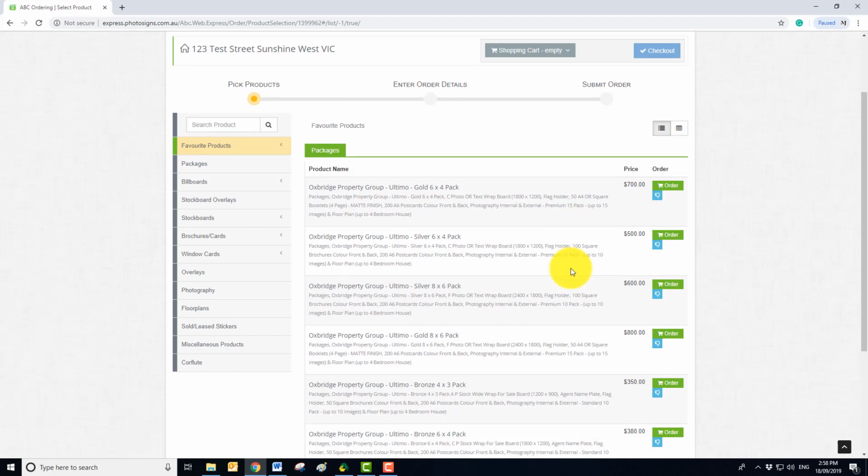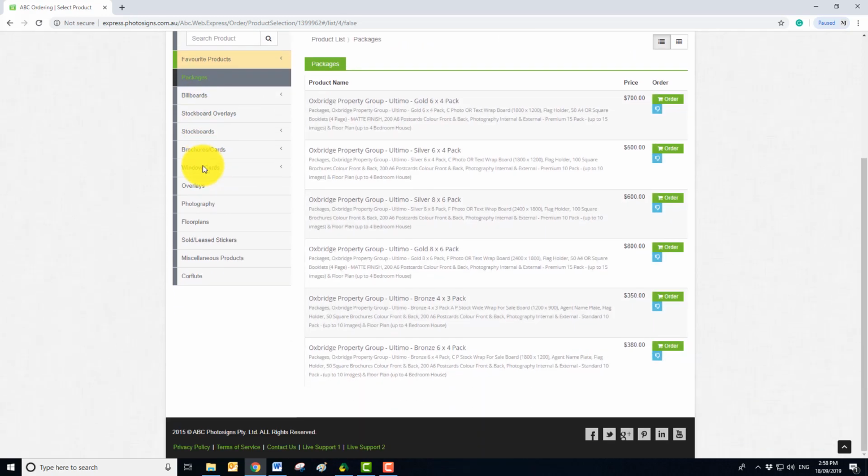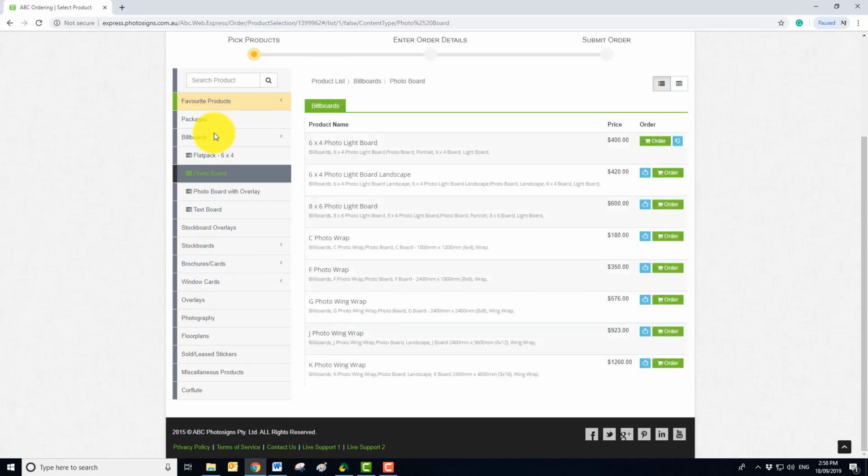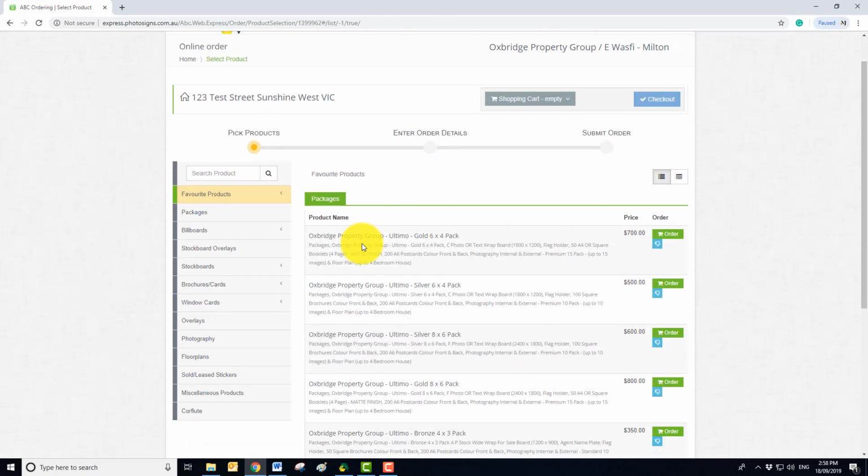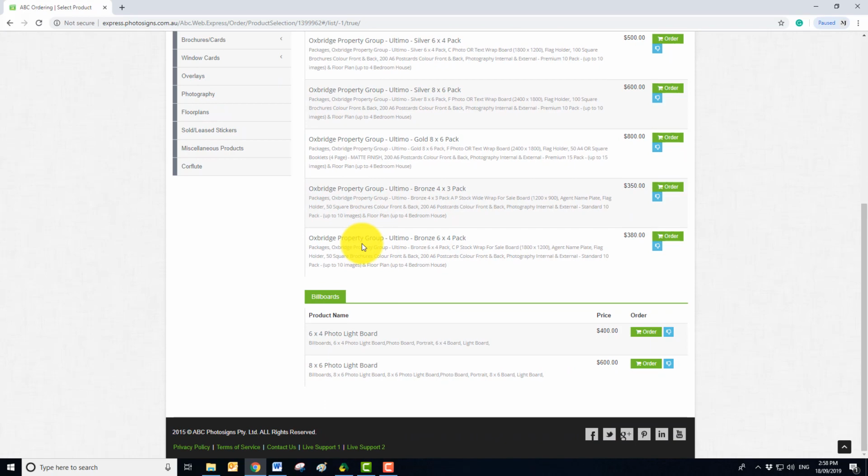When you log in for the first time, you may notice that this is a blank screen. Don't be alarmed, it just means that your products are not added to your favorites. So this is my favorite product list. So if I need to add something to my favorites, click on the packages, for example. At the moment, all of these are added to my favorites because the thumb is down. But if I go to billboards and I want to add one of these to my favorites, I just simply click on the thumbs up. Okay, so 8x6 light board. If I go back to my favorites, you'll see that's in your favorites now.